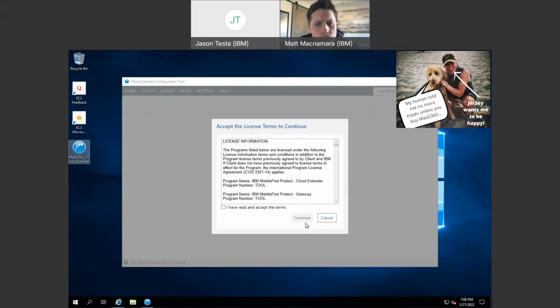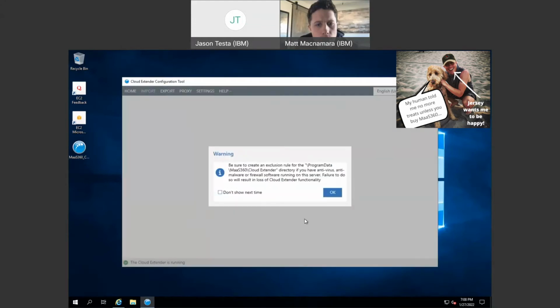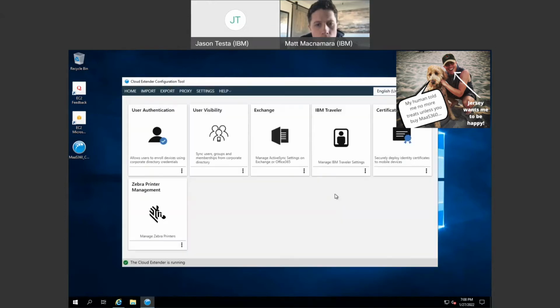And once it installs, there are some more terms and conditions. If you're good with that, you hit continue. It just lets you know that if you have any firewall or antivirus running on the server, that could conflict with it. So you'll need to make exceptions for the Cloud Extender there. But this one is okay.